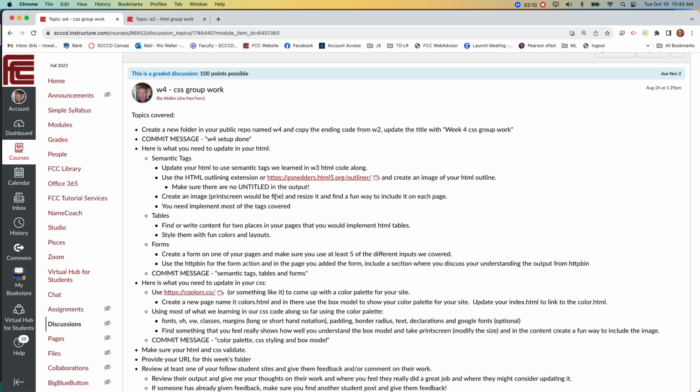Because what I want you to do is resize it, and find a fun way to include it on each page. So you're going to go through on all your pages. I should have said that here. I'll update that. And then implement. You need to implement most of the semantic tags we've covered. They are just good to know how to implement them. Okay, so do that.